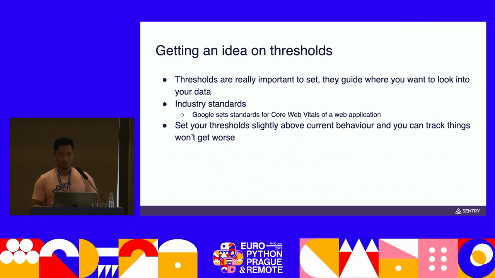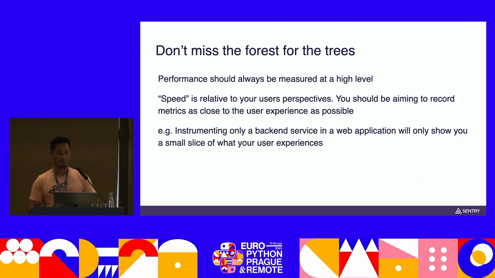So moving into a few tips that we have for collecting data, one of them is don't miss the forest for the trees. This means that we need to instrument our application to get the full insight into our user experience at the highest level that we can. Because it doesn't do our users much good if we are instrumenting at a lower level, we're not seeing the full picture of the latency between our services.